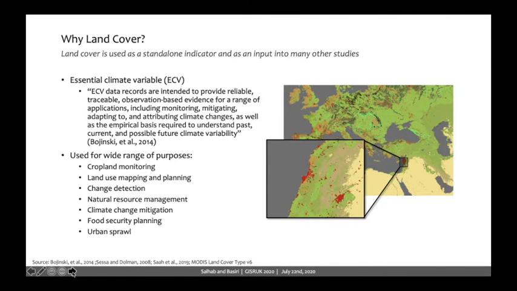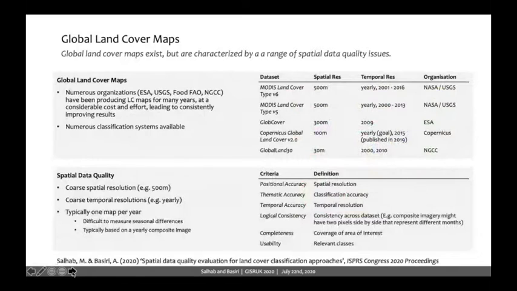So standalone, it's useful, and it's also an input for many other purposes. So cropland monitoring, food security, which is pretty important nowadays, urban sprawl to see how urban areas are growing, change detection, deforestation, etc. So there's quite a lot of uses for land cover. Global land cover maps exist, but there are quite a few spatial data quality issues. This is a brief takeout from another paper we have about spatial data quality evaluation, specifically for land cover maps. In a nutshell, there are these really great maps that are being produced and have been produced for a while.